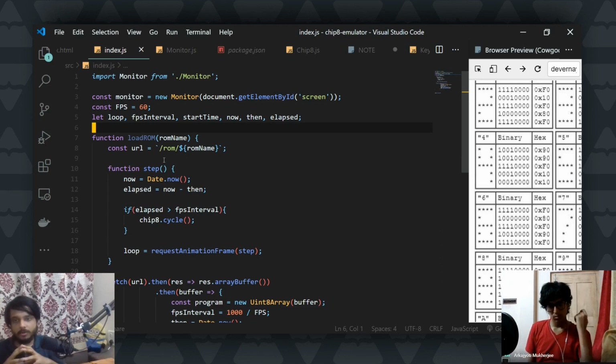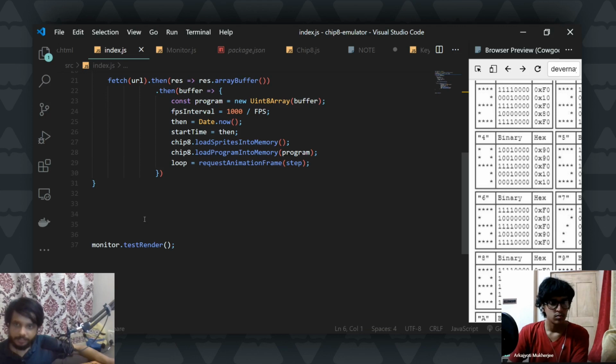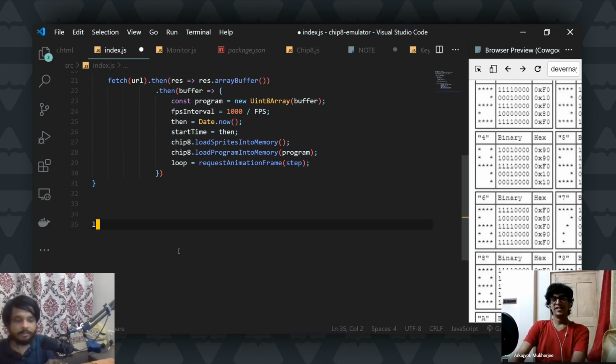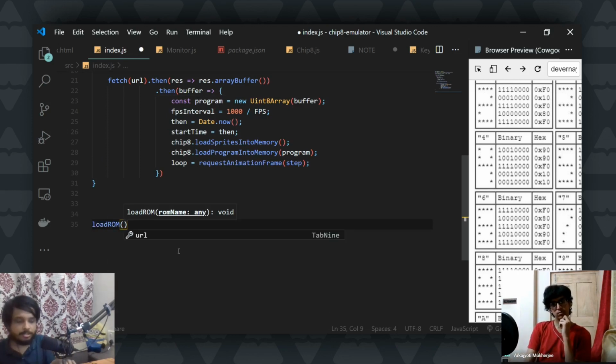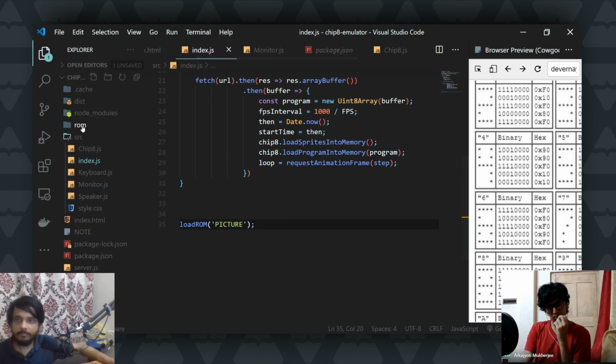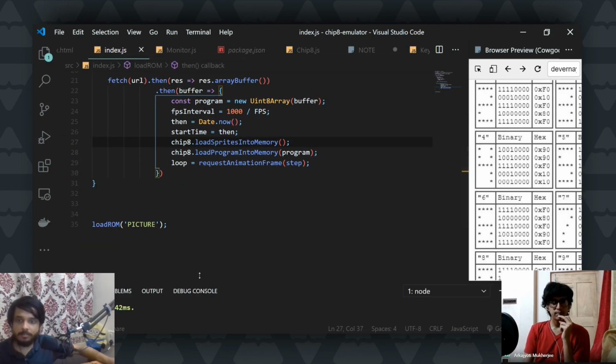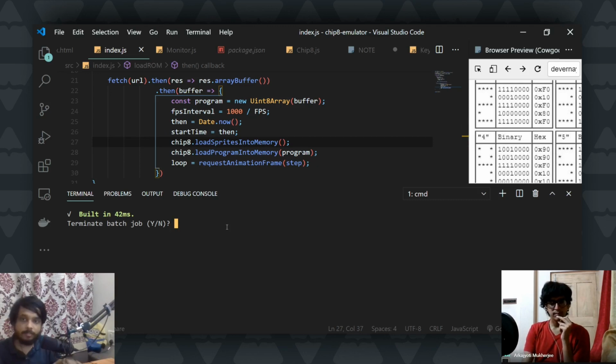So let's try to test this. I am nervous, but let's do it. Let me remove this pointer test render and let me call load ROM. And I think the picture ROM would suffice. Now we can't use the parcel dev server anymore, and we have to actually run an actual server after building the whole project.